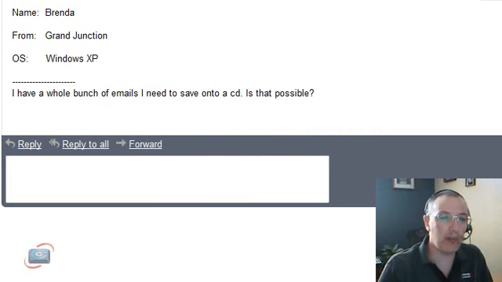Brenda says she has a whole bunch of emails that she needs to save to a CD, and is that possible? You didn't tell me what program you're using to retrieve your emails. If you're using Outlook Express, go to my website, helpmerick.com, search for Outlook Express Backup, and you'll find out how to do that.